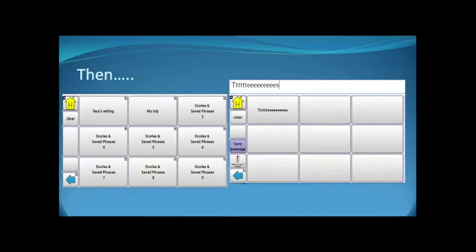So then you will go, oh, we're going to save that. Let's go to Tessa's writings. And when you hit the save message button, you then tell it where you want it to save that message. So whatever you have up in that speech display bar is going to go there. Let me show you on the chat editor.